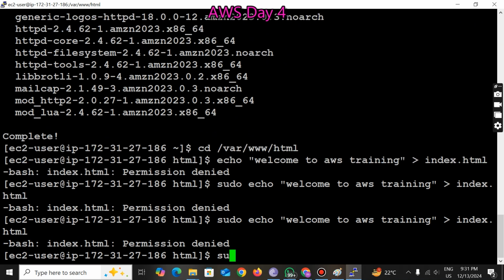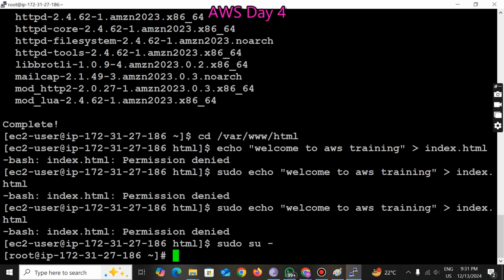Okay, let me switch to root user. Now I am typing the command again: sudo echo welcome to AWS training, and I am saving this as index.html. Now press enter. Now we have already moved from non-root user to root user, so there is no need to pass sudo now.